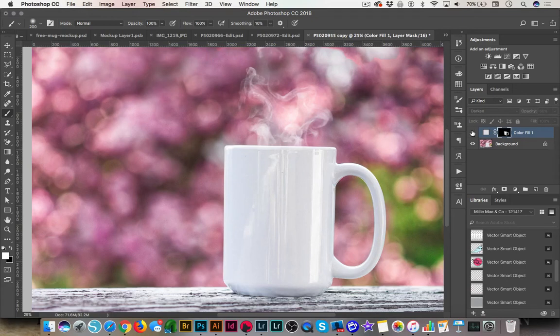So you can see this is the before and this is the after. That's a really quick way to remove glare in your images.